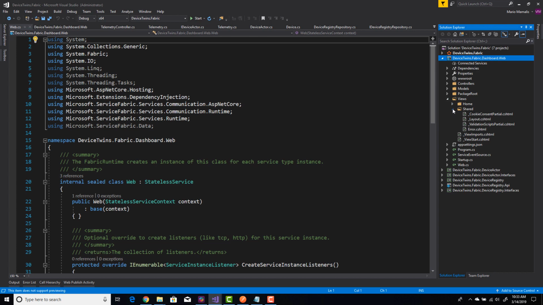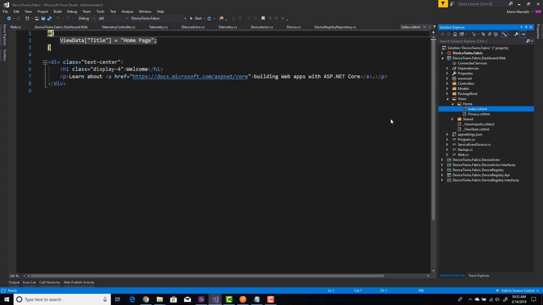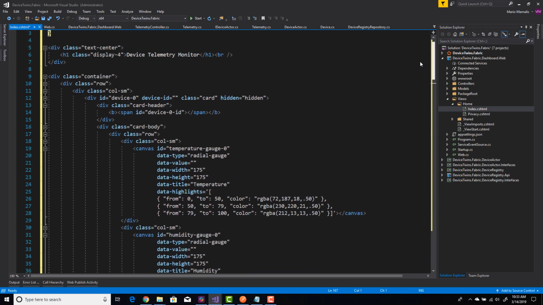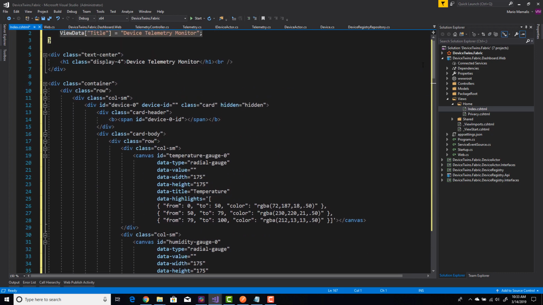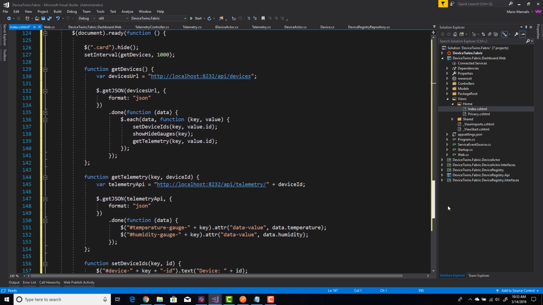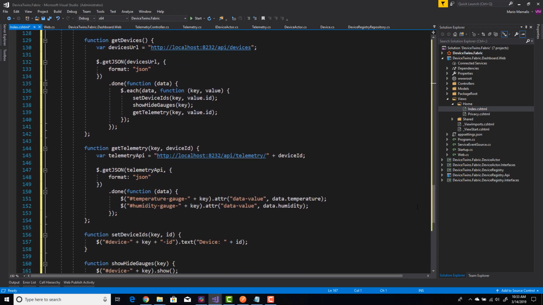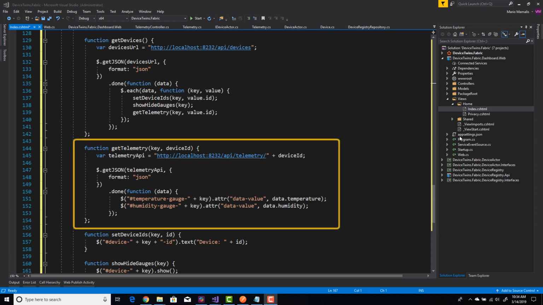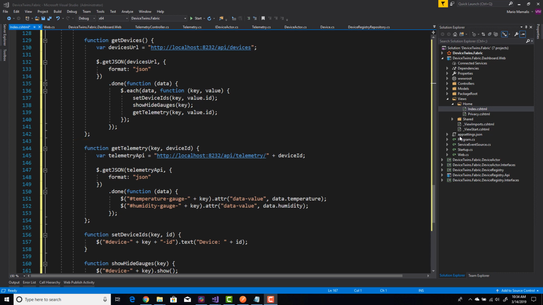In the index view, I will paste some HTML that sets up the device twin dials in a container of 3 columns. I also added some JavaScript and jQuery code with 2 important methods. One method makes an HTTP call to the API and gets the devices, and then for each device, it calls the GetTelemetry method that returns the telemetry data for each device actor, again through the API.